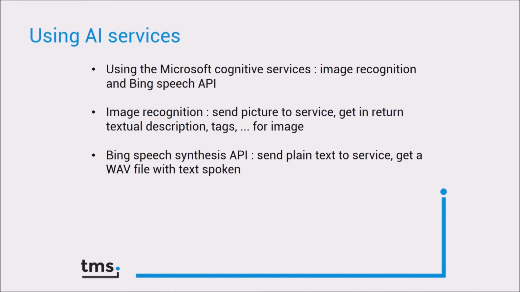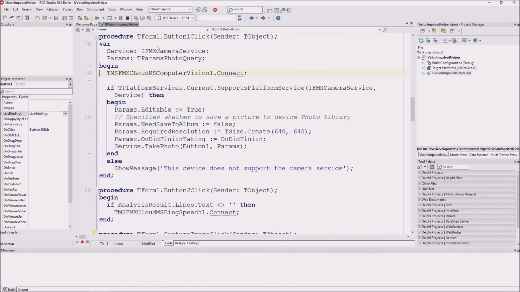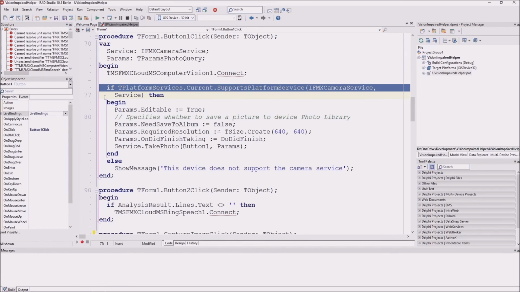And we will be using the Bing Speech Synthesis API to speak out the textual information that is returned from the image recognition service. Let's switch to Delphi, and here we have created a FireMonkey application because we will be deploying this on a mobile device to use the camera on this mobile device to take the pictures that we will have analyzed. Here we can switch between an analysis or an OCR function, and everything is started from the capture button, the button from where we launch the camera service from the mobile device.